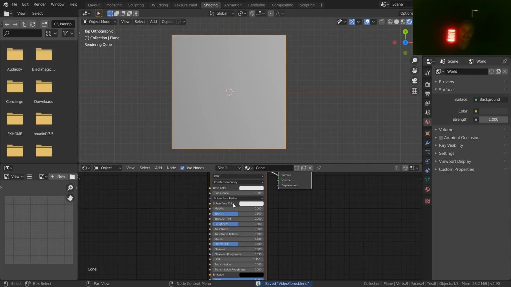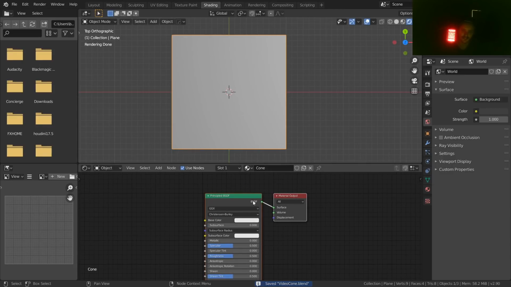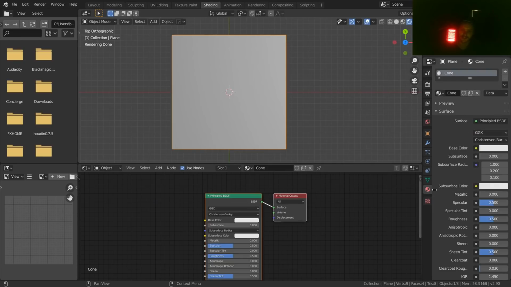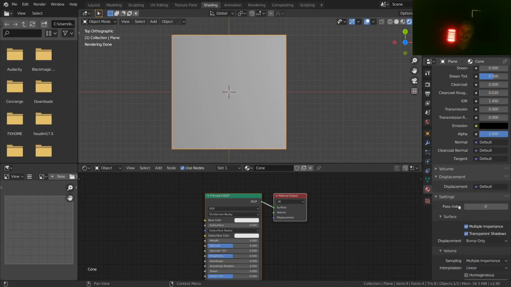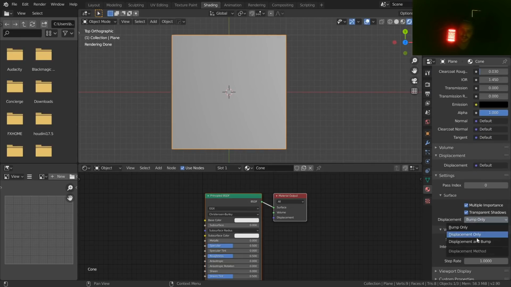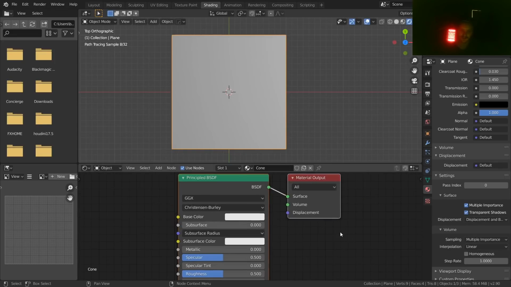The last thing, as I was saying, that you need to take care of is for this material, whatever material you're using to make our cone, make sure you go to the material settings, and under settings, go to displacement and make sure you either have displacement only or even better, displacement and bump. Before it was bump only, which means that whenever we plugged something into the displacement socket, it wouldn't have done anything. So that's why we care.